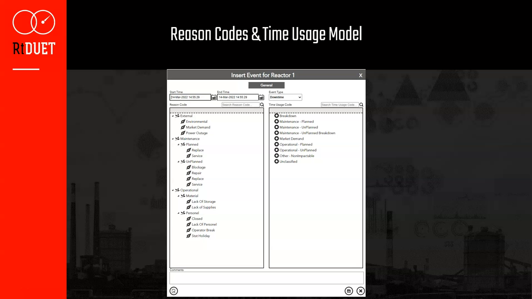Here we see an example of a reason code tree on the left and the corresponding time usage model on the right. The reason code tree is pre-configured to ensure a standard list of reasons are defined for the operator so as to ensure consistency between users. This eliminates the broken gearbox and gearbox broken type of reasons from appearing in your reports.